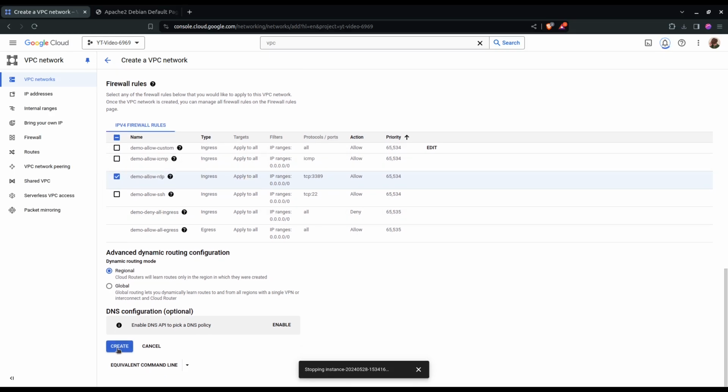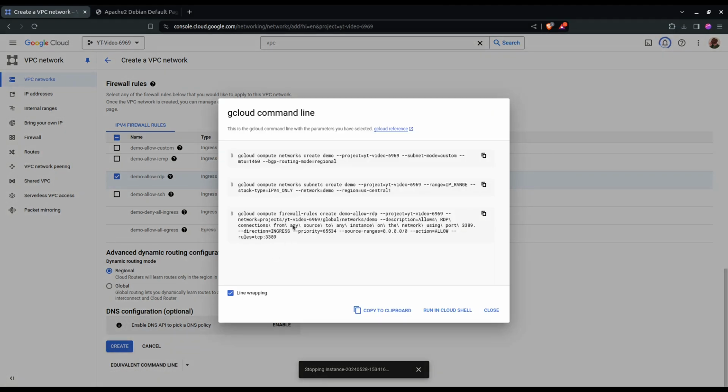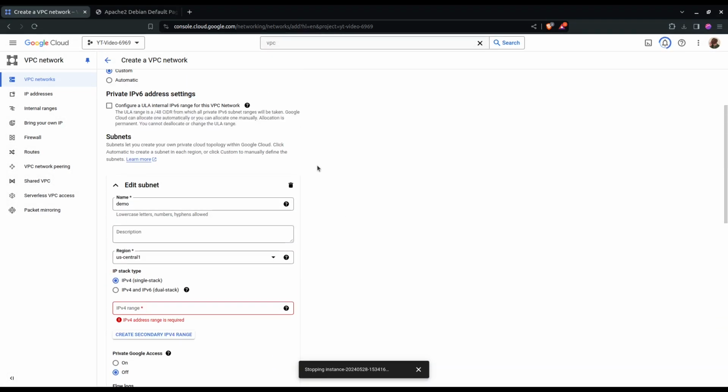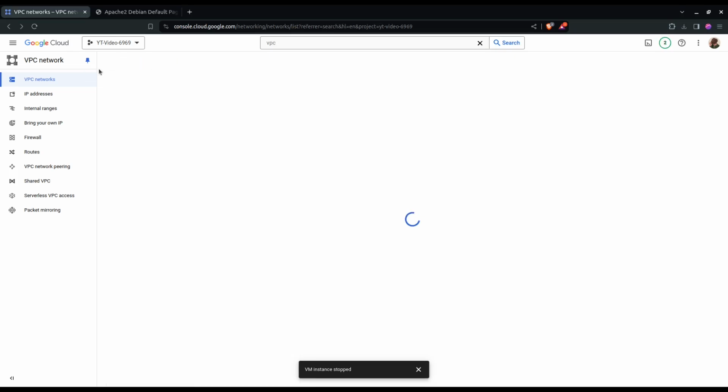And you can click on create, and then we also have an equivalent command line option which you can use to go and create a custom VPC from the CLI, right? But for now I will just close it. For now we will just close this part.